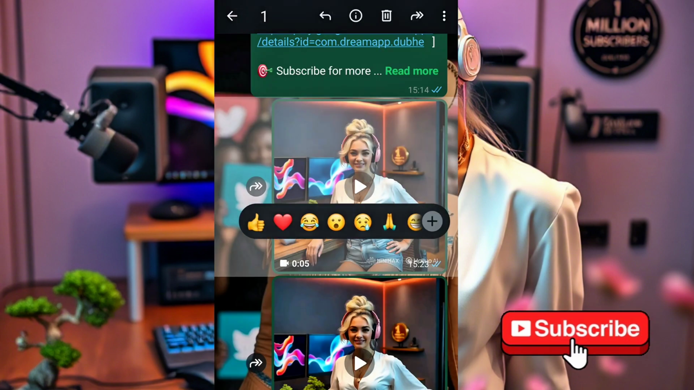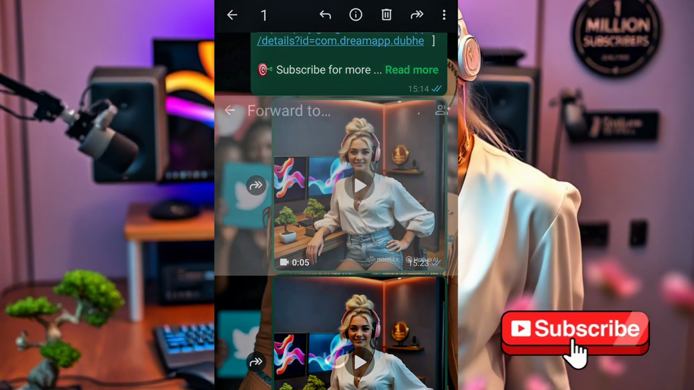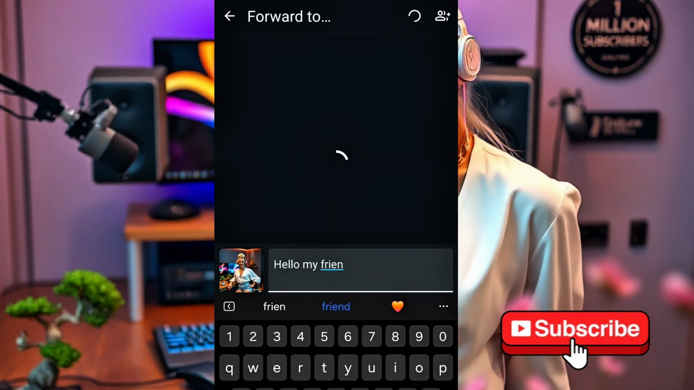After it's sent, you can forward the HD video to your WhatsApp status or share it with other contacts, and the quality will remain high.